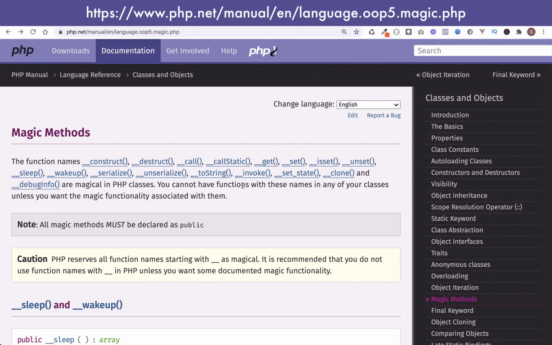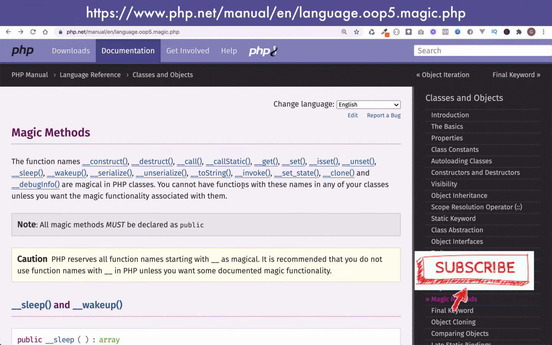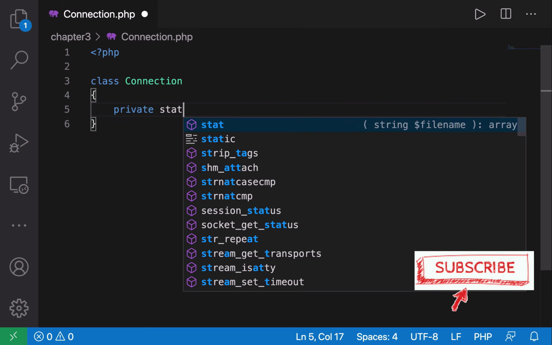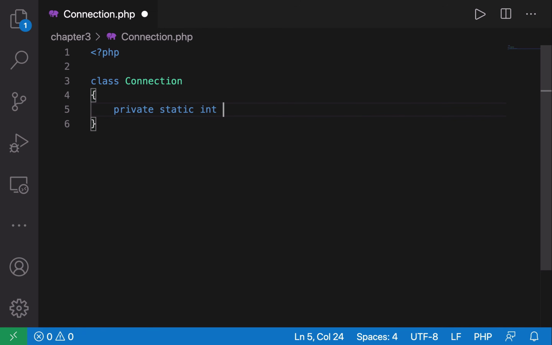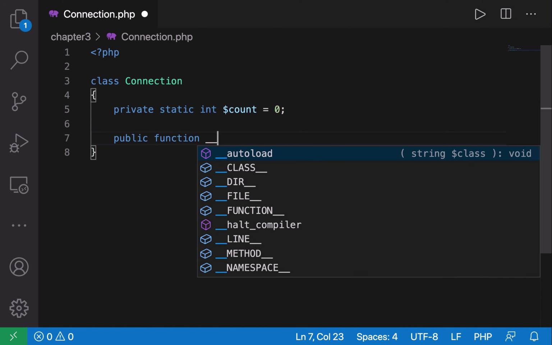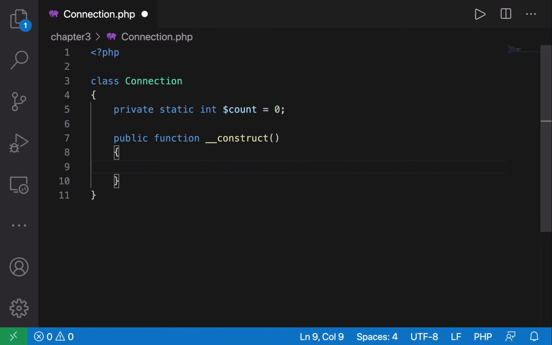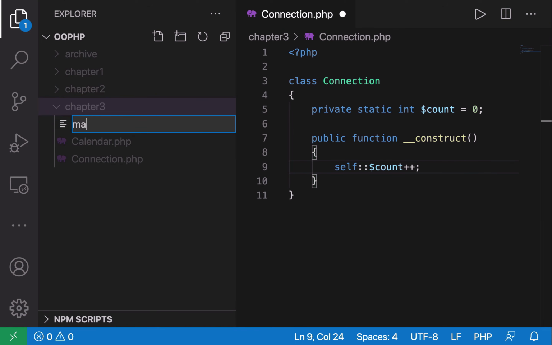So here's the list of magic methods, about 15 of them. The good news is we've already been using the most famous one of all, construct, up until this point. I want to keep count of my connections, so the way I'm going to do that is using a private static property called count, and then I'm going to add my constructor. Inside that constructor, every time this is called, it's going to increment the count property, and the construct method will be called behind the scenes whenever we create a new connection object.